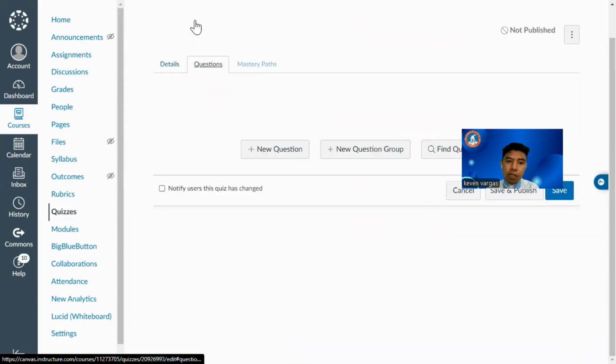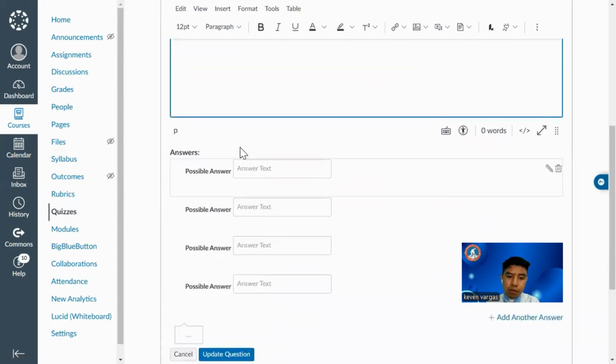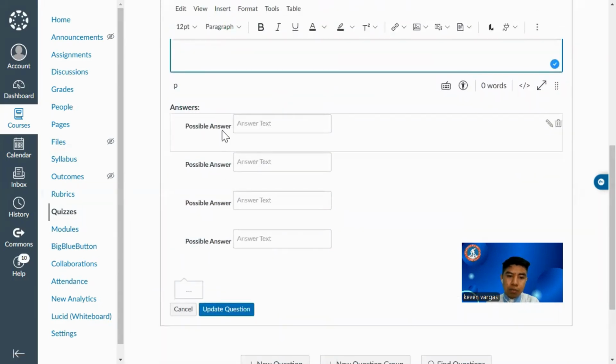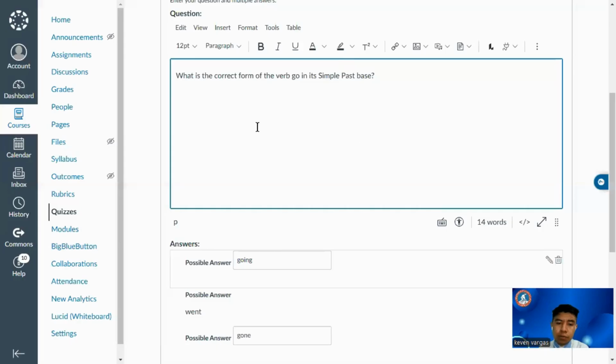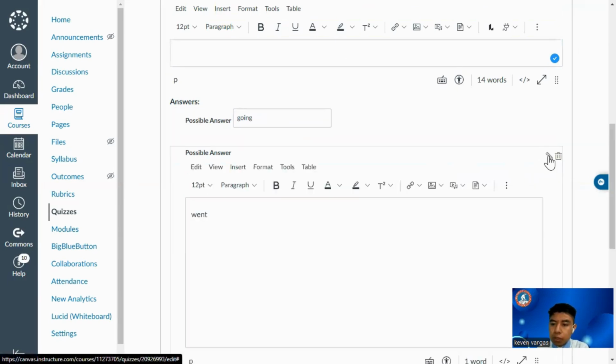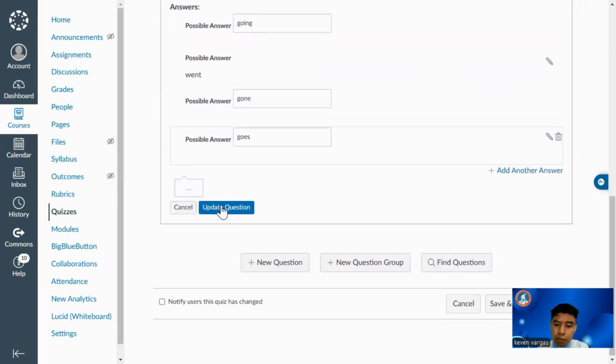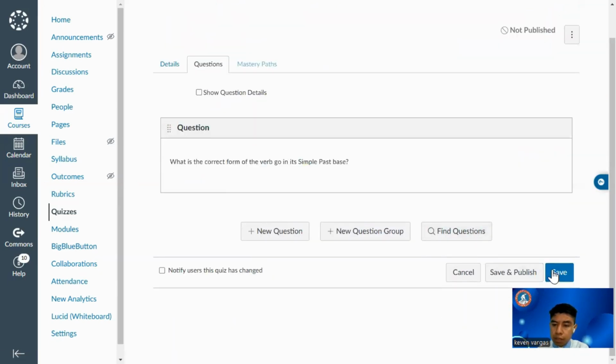And if you notice here, details and questions, you can come here, new question group, find question. You can see here, you can add the question and the possible answers. We are going to create one. I have written here: what is the correct form of the verb go in its simple past. In this case, we have to write the different options, because it requires four options depending on the type of question. I have also clicked here in order to see the correct answer. And I'm going to update the question. I'm going to write only one question because of time. And I'm going to save.